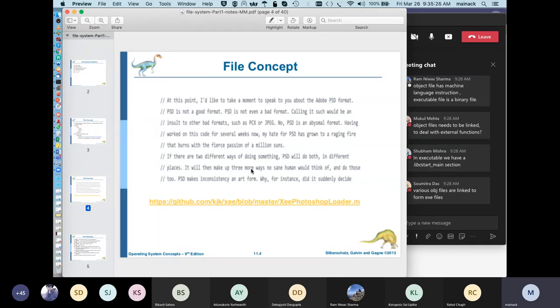So this is like a rant that I want to point out. This is from GitHub, from the Photoshop loader.m in the github.com/kjk/z repository. Let me read this out for pure fun. It just says that when you are designing file formats which other people will use, you need to be a bit careful. This poor developer was trying to read the PSD files created by Adobe to do something useful, for example, opening them up for editing.